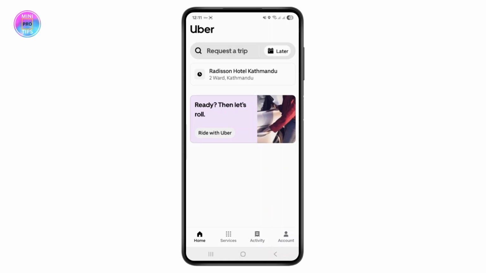So if you're also someone who continuously uses the Uber application for rides, then you might need promo codes to save money on Uber rides. So you can utilize the promo codes or explore student discounts.